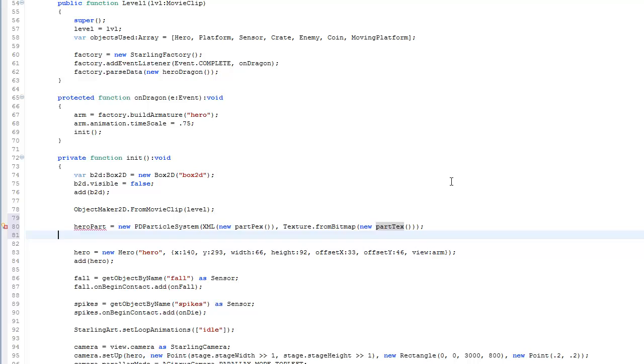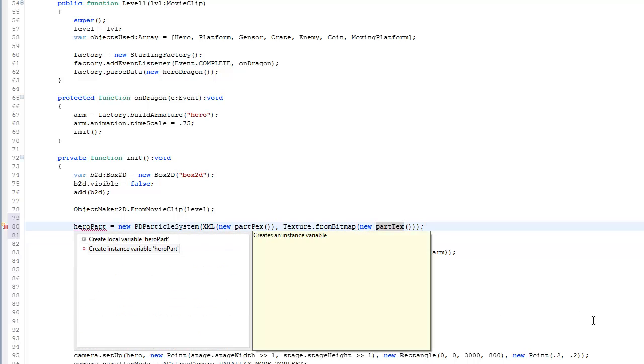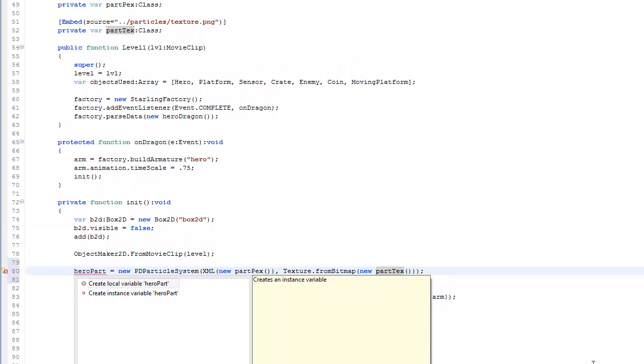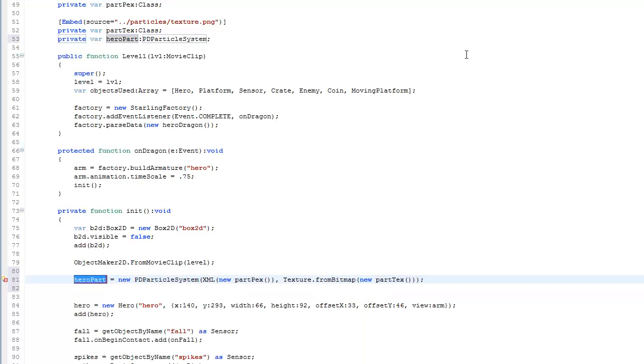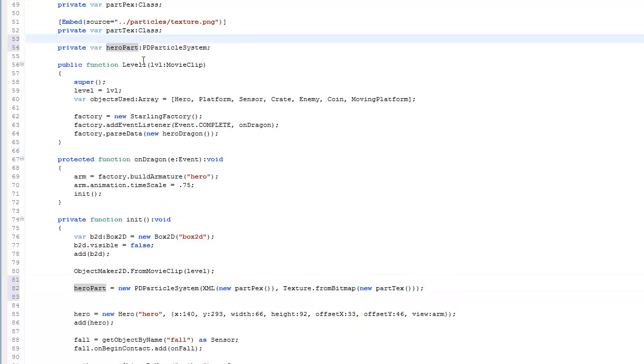Okay, so let's go back. Now we just need to create an instance variable of the hero part. If I just hit Control-1, this little menu comes up, instance variable, adds it up here. I'm gonna give it a little space there. Okay, so there's my hero particle.